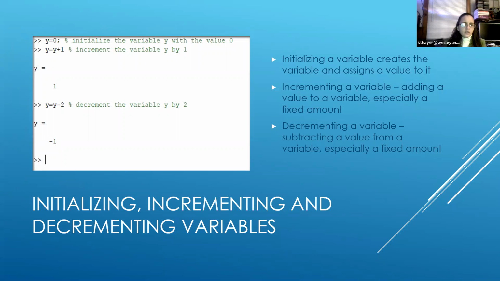Initializing, incrementing, and decrementing variables. So initializing a variable creates the variable and assigns a value to it, as we have seen. Now, notice here that we have something very interesting. We have y equals y plus 1. This, of course, wouldn't make any sense in math, because you'd say, well, y cancels from both sides and we're left with 1, right? It doesn't make any sense.